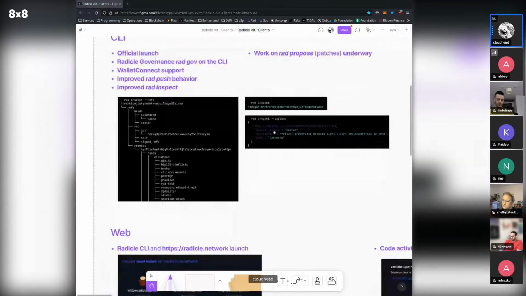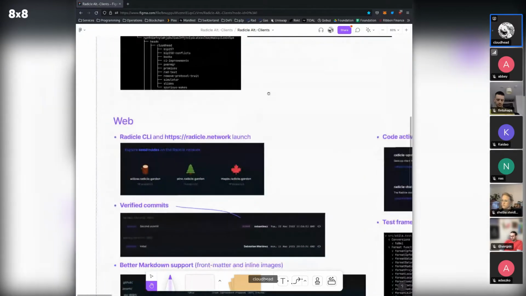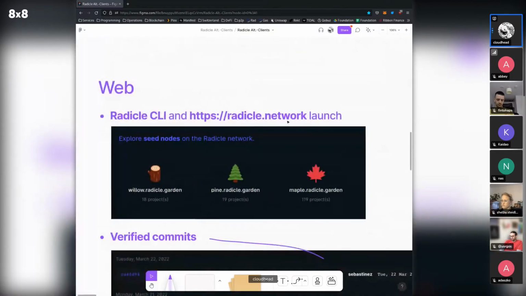So that's for the CLI, and then on the web, we launched the Radicle Network website, which is around the CLI and the seeds and all that stuff. We deployed a couple of seed nodes, which are community seed nodes that anyone can push to. One of them has a bunch more projects than the others because someone mirrored essentially all of the Ethereum GitHub org onto Radicle, so that's kind of cool.